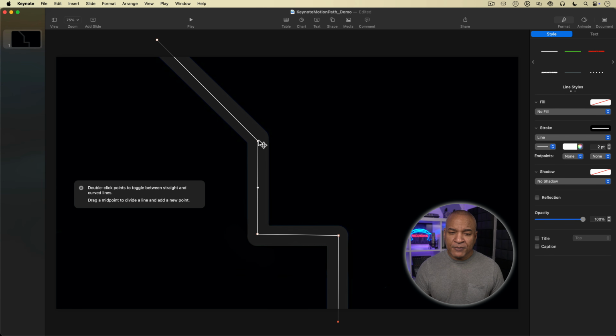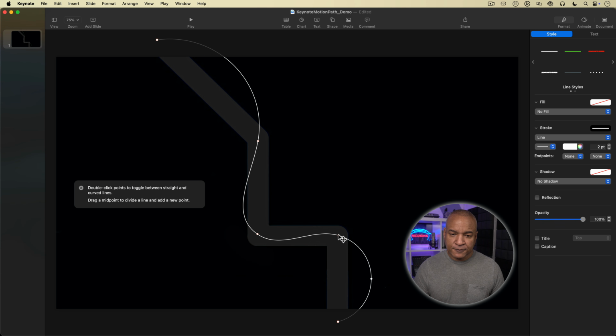So these sharp bends on the path are called corner points because they create a sharp corner at their intersection. But I can change a corner point to a smooth or curved point by simply double-clicking it. And now the path passes through this point with a nice smooth curve. I'm going to go ahead and turn the other corner points on my path into smooth points by double-clicking them. All right, we now have this smooth path, but it no longer lines up with the tunnel, which is what I want. So to fix that, we'll use the second line of this tooltip message.